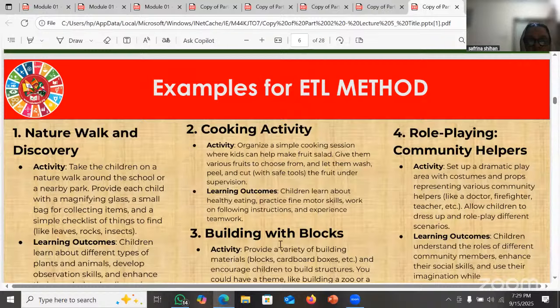Other one, building with blocks. We know we are doing this in our classroom. We can do this with children, in a team-based way. Other one is role playing community helpers. We can set up a drama and ask them to play a role. We can tell the children, you are the doctor, you are the teacher. Like that, we can do role play.